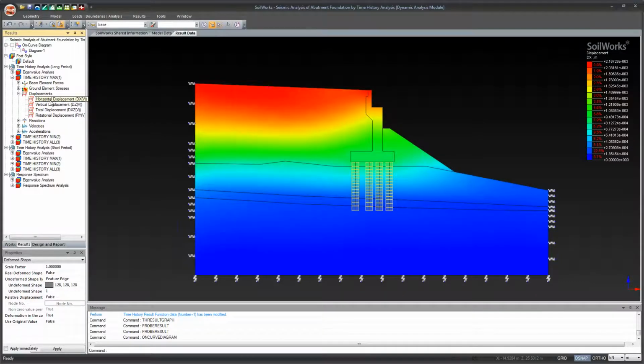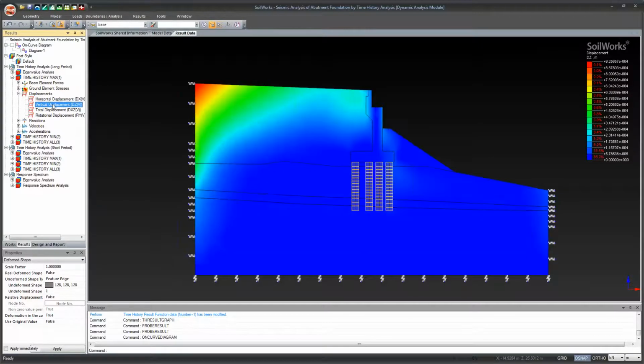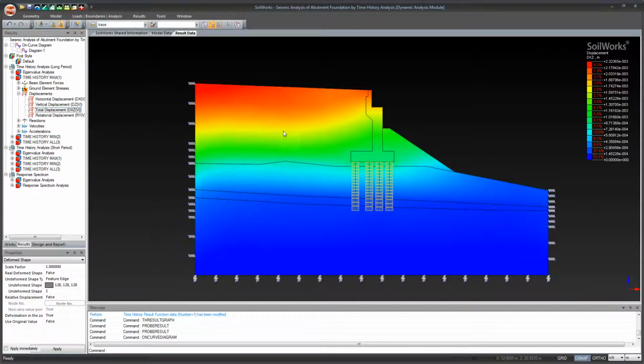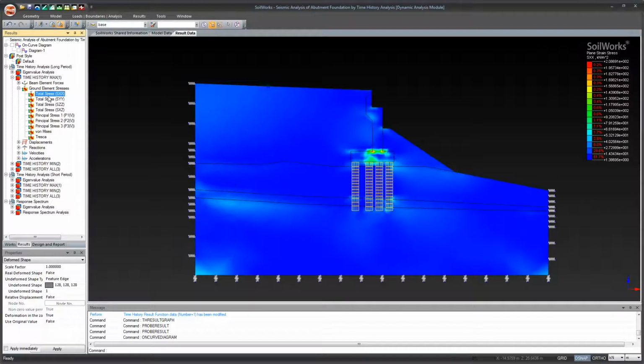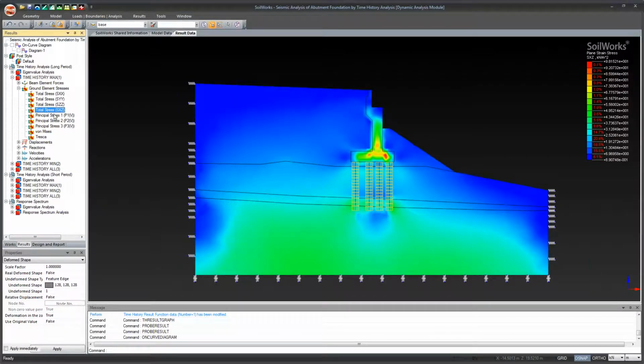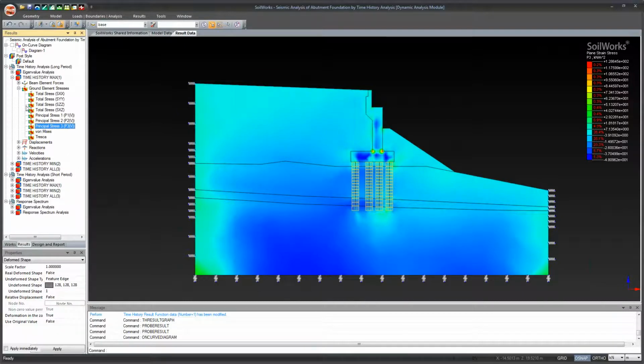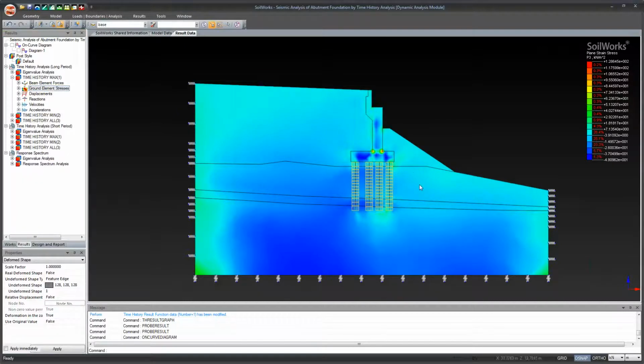But here, once again, going back to the results that are available to you: horizontal displacement, vertical displacement, total displacement, and then ground element stresses. So you have your total stress. As you can see, stress is occurring higher around the area around the abutment, naturally. Total stressing, principal stresses. And then also, since we're analyzing the foundation of an abutment, it's very important to understand what's going on with each of these piles here.